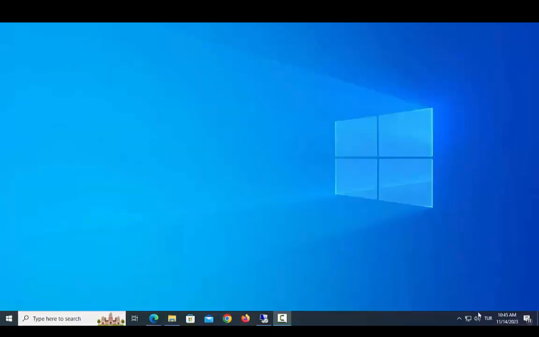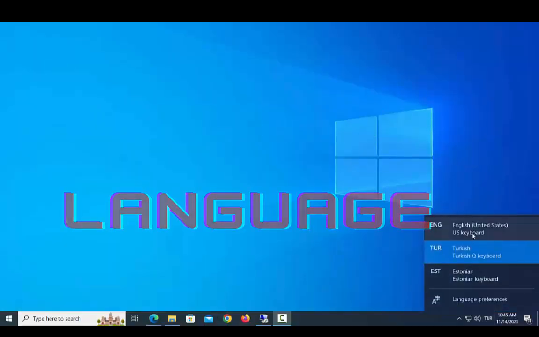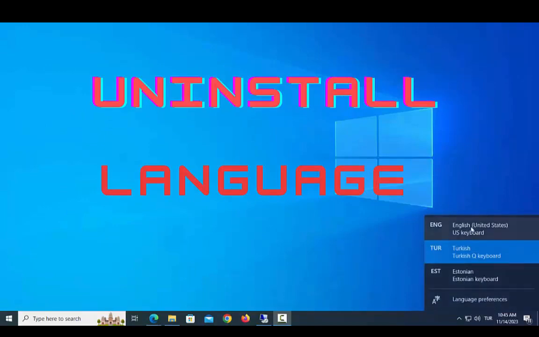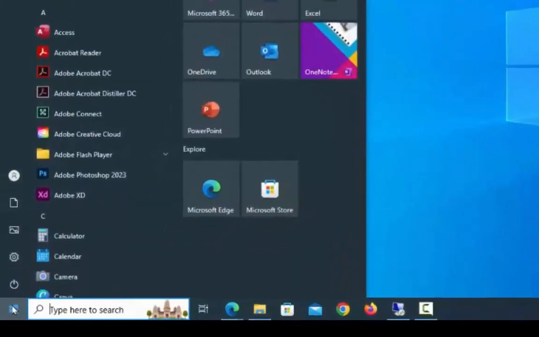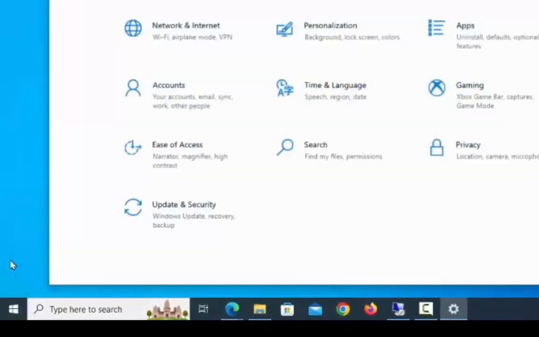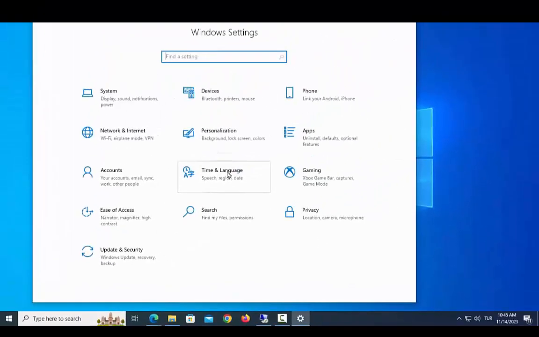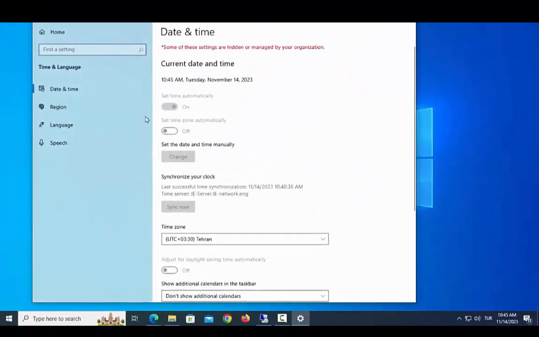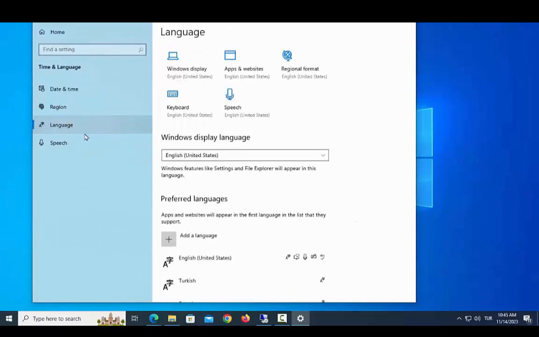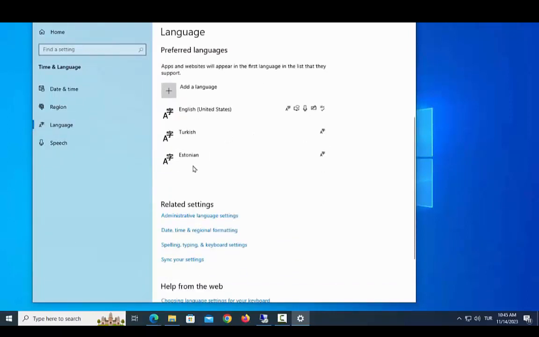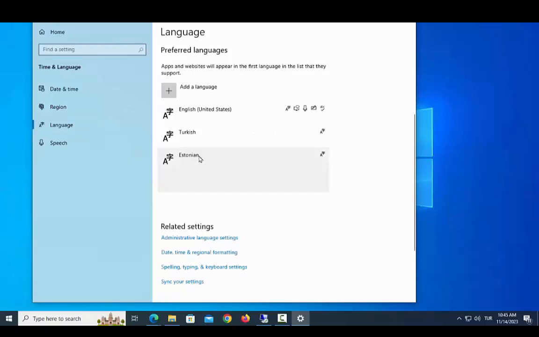But how to uninstall a language? First, enter the Start menu and go to the Time and Language option on the Settings page. Then click on the Language tab. In the Languages section, click on any language that you want to delete and press the Remove button. The language will be uninstalled.